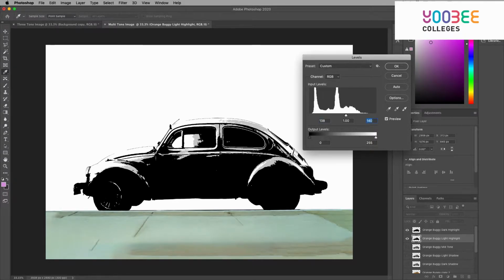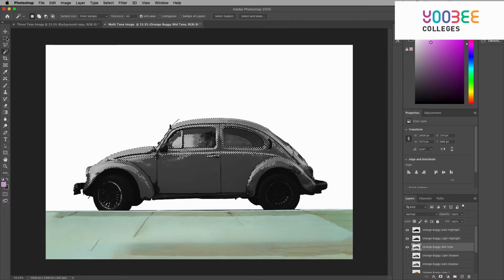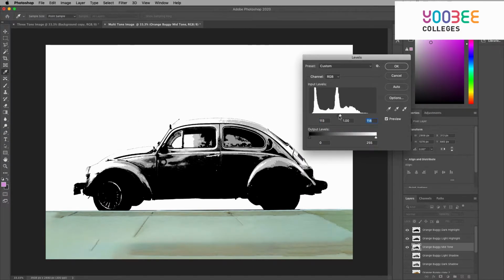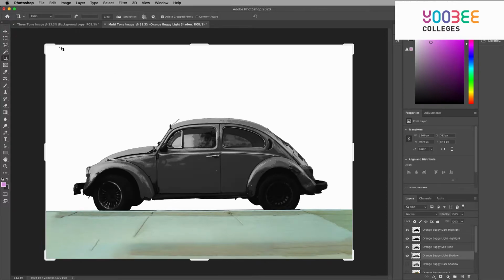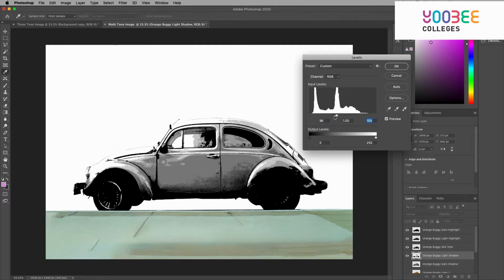We're going to continue doing this for all the different layers, and when you're creating your areas of white and black, make sure that you're aiming to get those layers on areas that really highlight the shape or form of the object that you're working with.